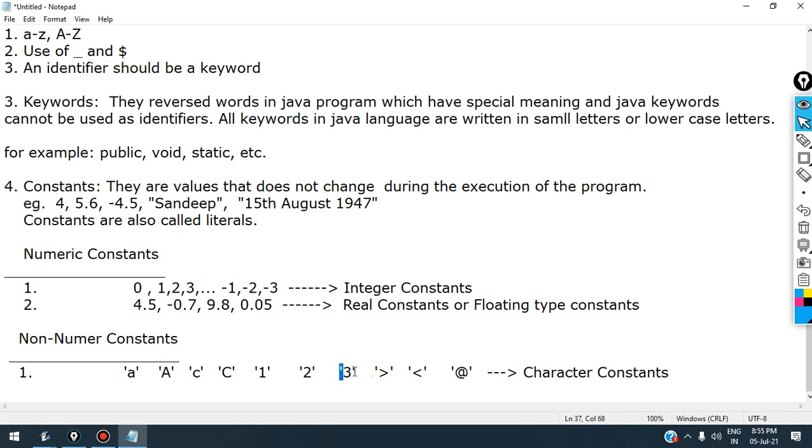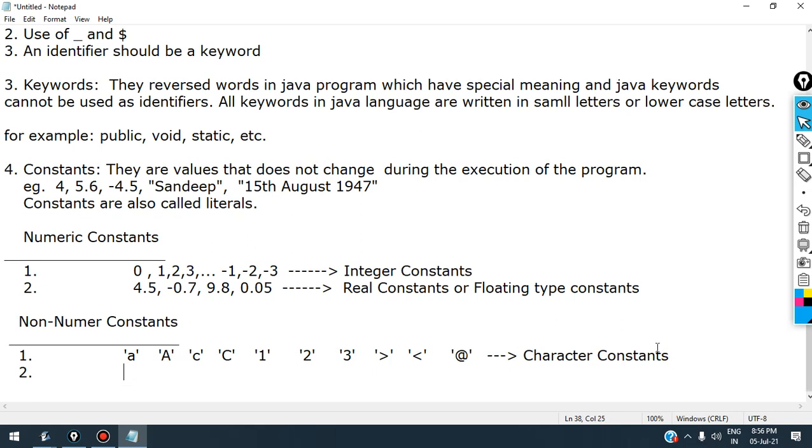That must be written, or you can say enclosed, within the single quotes. This is the single quote beginning and this is the single quote closing. So within the single quote you have to write the character type of value or constant. The next type of non-numeric constant is the string constant. So what is a string? A string is a sequence of characters. I have told you even earlier. Any word you can type.